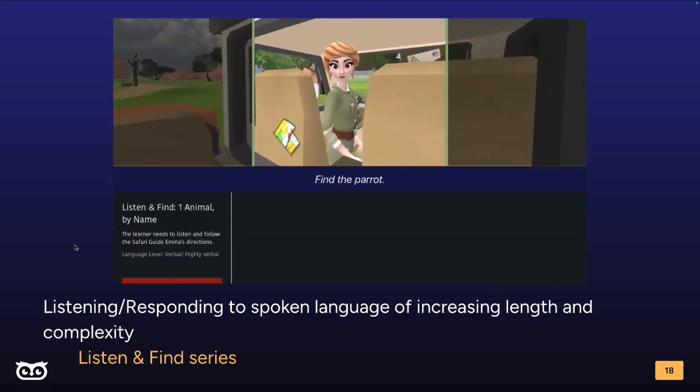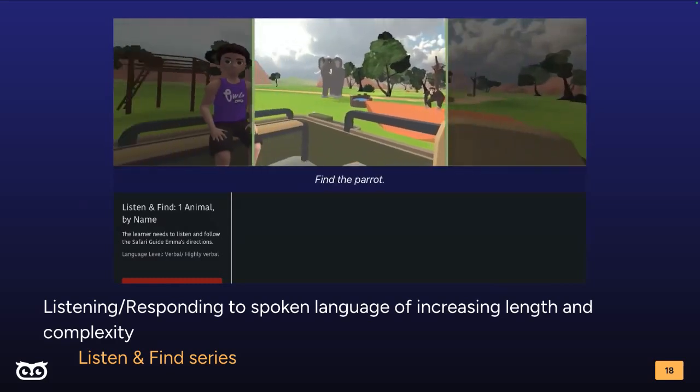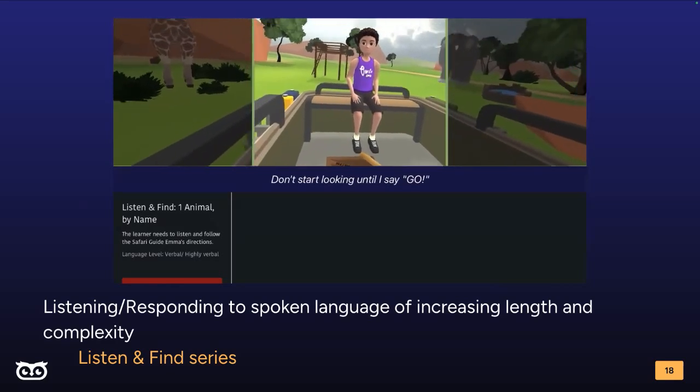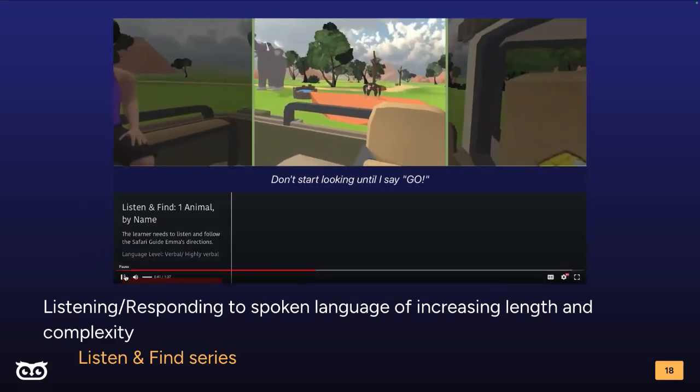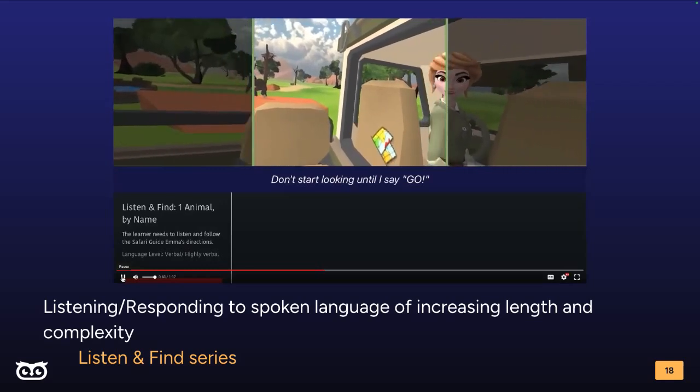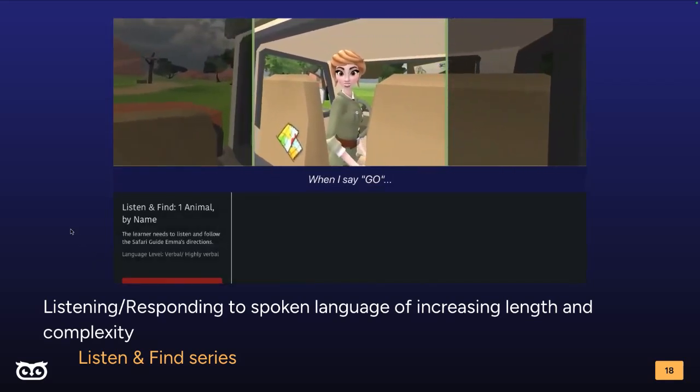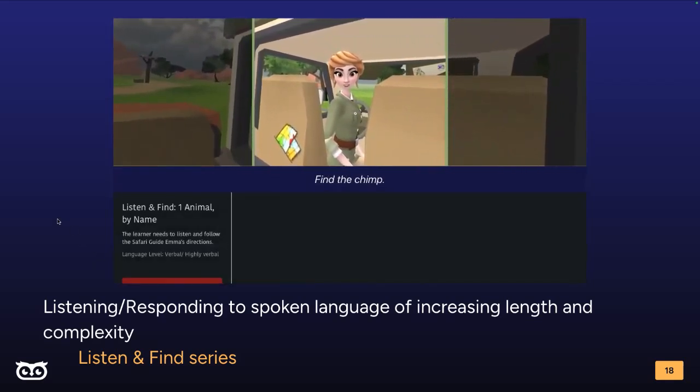When I say go, find the parrot. Don't start looking until I say go. When I say go, find the chimp. Go.